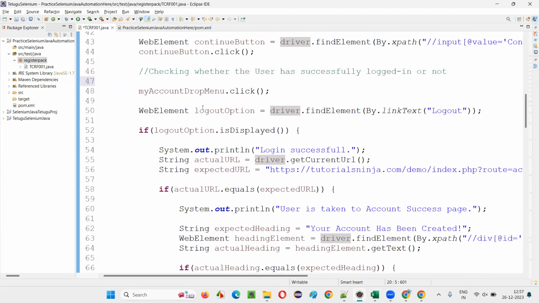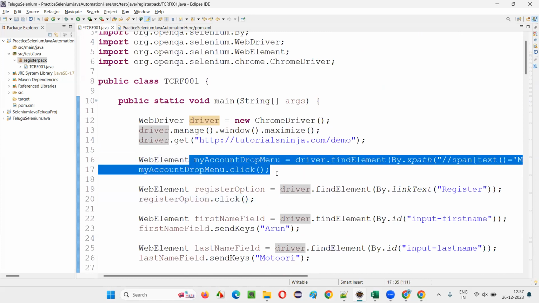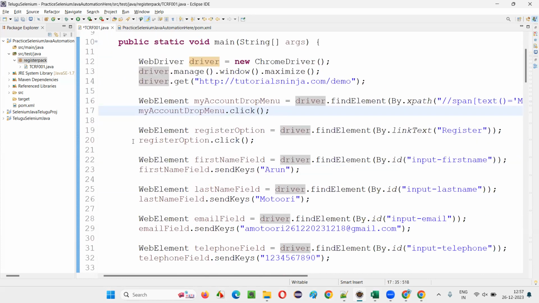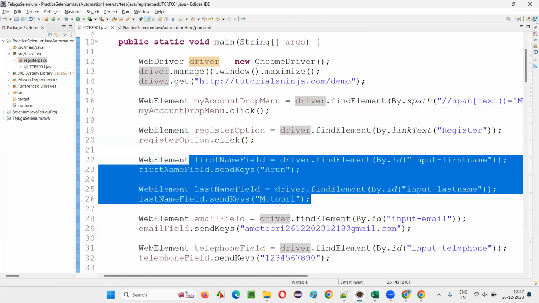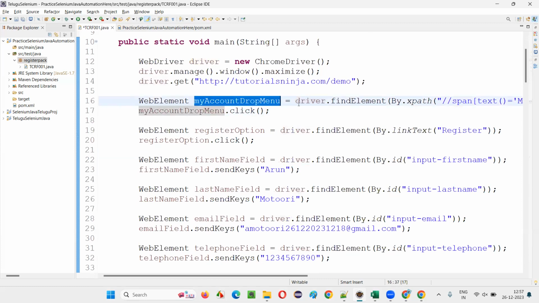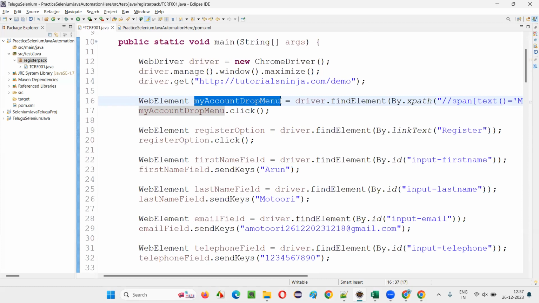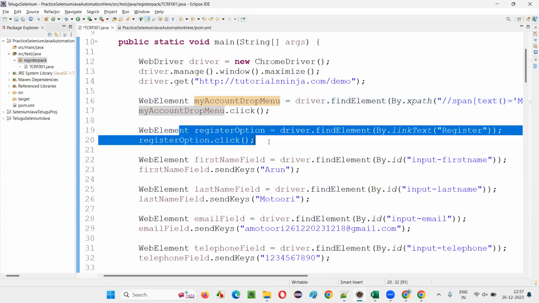It mainly occurs when you navigate away from the pages, guys. When I clicked on this my account drop menu here, I'm on this landing page or home page of the application. But once I move to another page like the register page by clicking this register option, I'm on a different page. This element is no more working. The connection between this driver.findElement and this web element declaration is lost. This equal to symbol is lost, simply saying that.